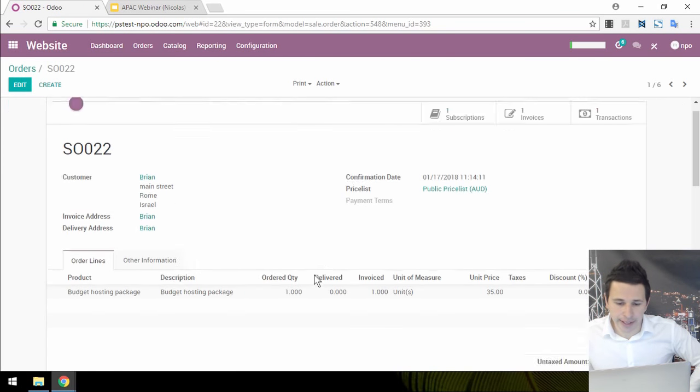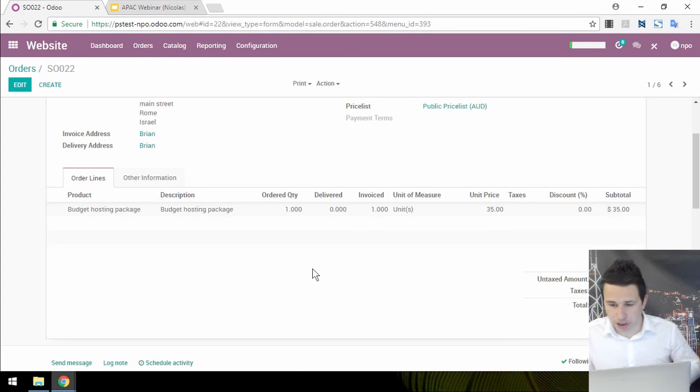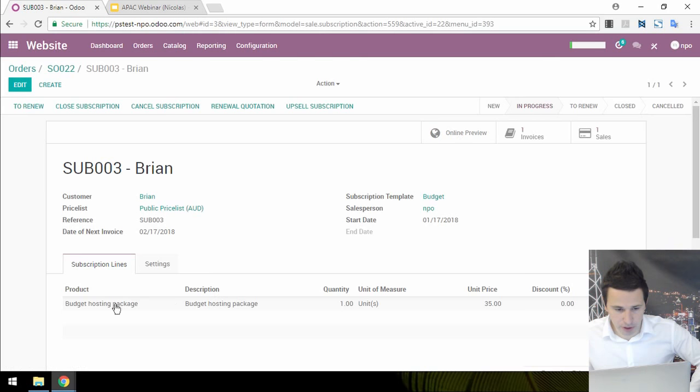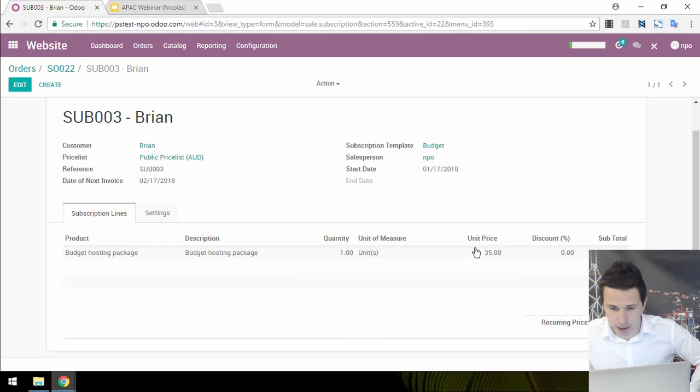The order is validated, so the customer received the confirmation, and a contract has been created. So if I click here, I have a contract for a subscription, the budget hosting package, 1 unit. So the customer will be billed $35 on a monthly basis. You see that the next date of invoice is the 17th of February. Monthly basis is only an example. Of course, you can set different recurring periods.